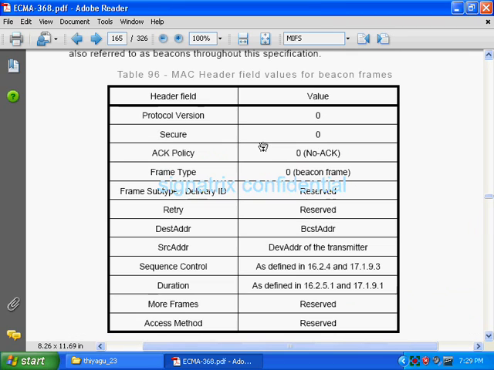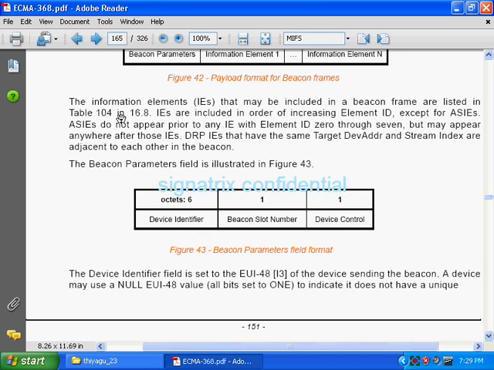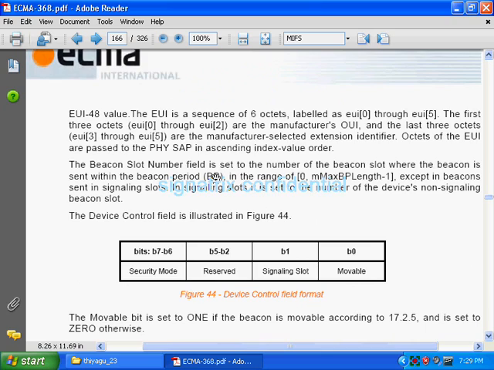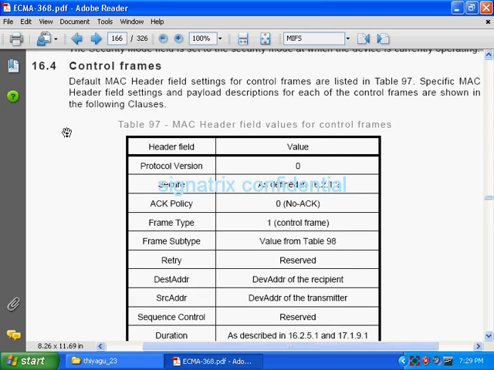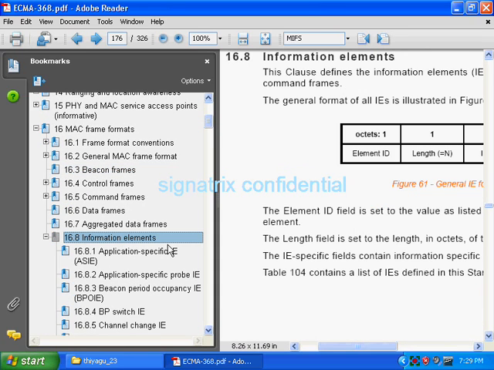So we have seen the MAC header for this beacon frame. Now the MAC frame payload for this beacon. What is the frame payload content? Beacon parameters, then information elements, from 1 to n. What they are trying to say is that the information elements that may be included in beacon frames are listed in table 104 in 16.a. So we'll see table 104. That is our last topic: information elements.